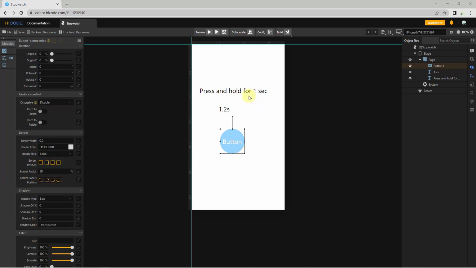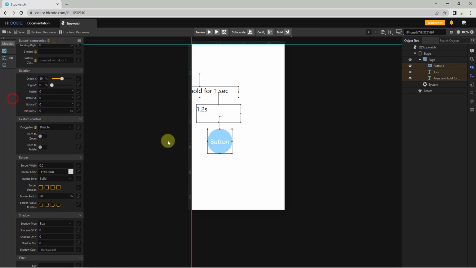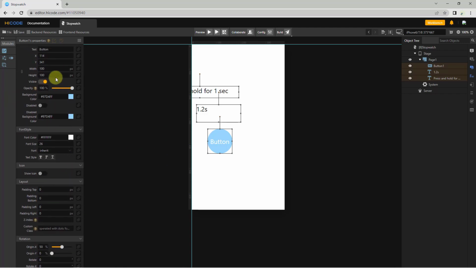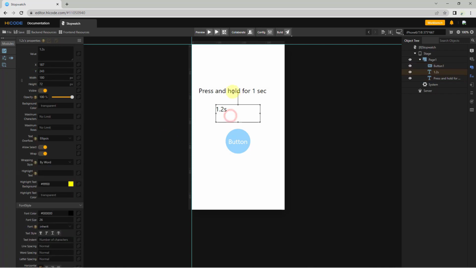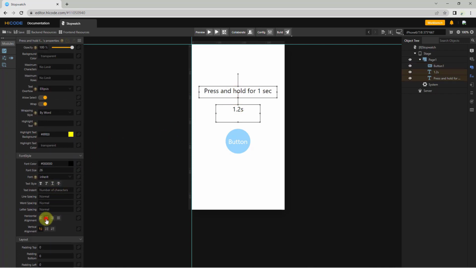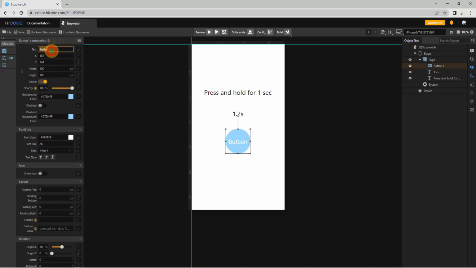Let's set these widgets to approximately the middle of this page. And let them align to X at 187. Go to the middle. And change this button to, say, hold.